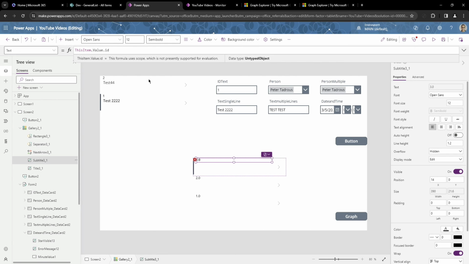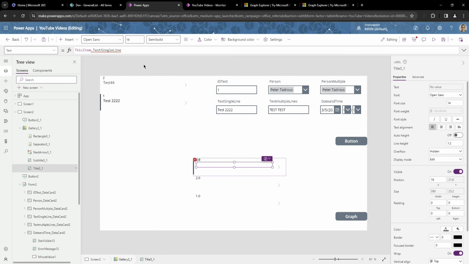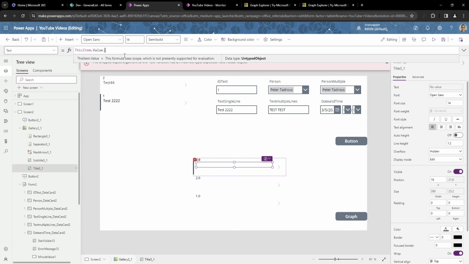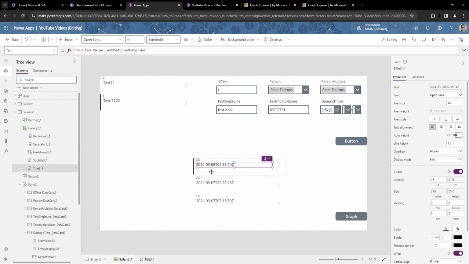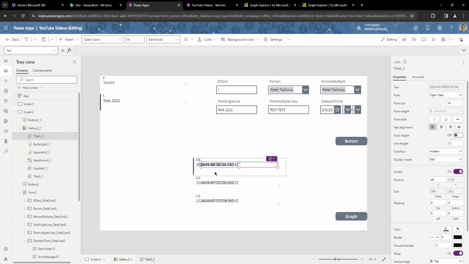So let's just add ID so we don't get confused. And then this item dot value, and then dot. Let's add this last modified date and time. So that's the when, and let's make a new one for the who.